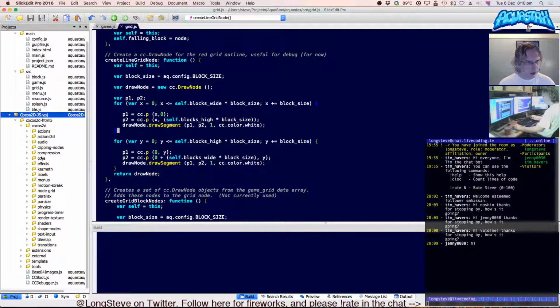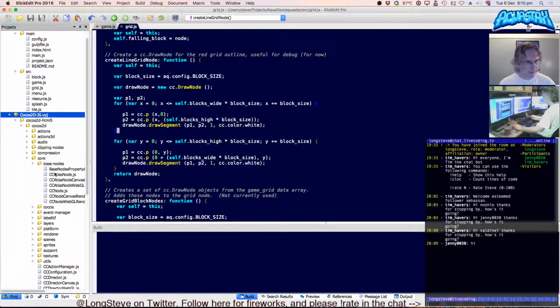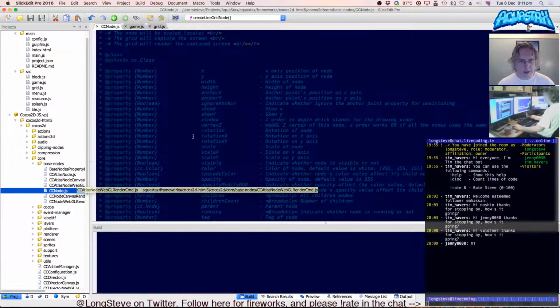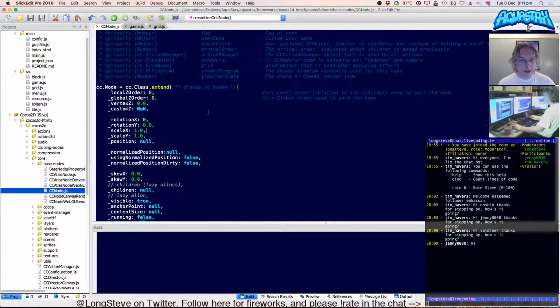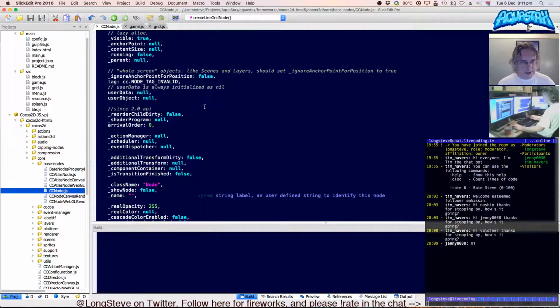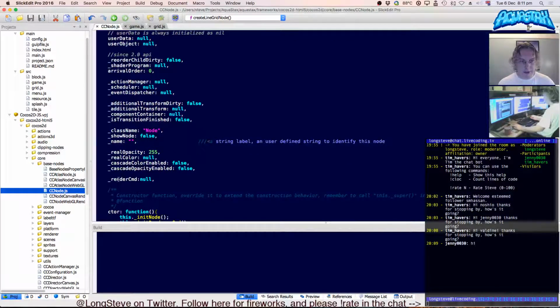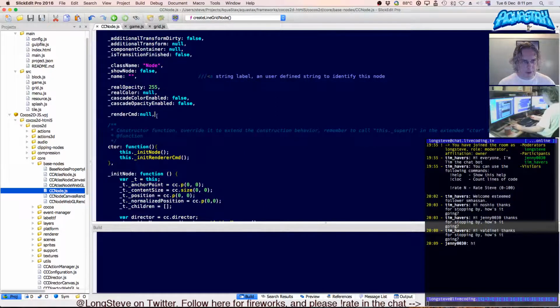Where am I looking? Cocos2d core. That's core, yeah, base nodes. So actually, the previous version of Cocos2d only had a CCNode class, and within the CCNode class was the rendering code for WebGL and Canvas. Now you have a base CCNode class, and within it is included a render command underscore method. So it's kind of hidden. It's part of the internals, but we're going to have a play around with it hopefully today.